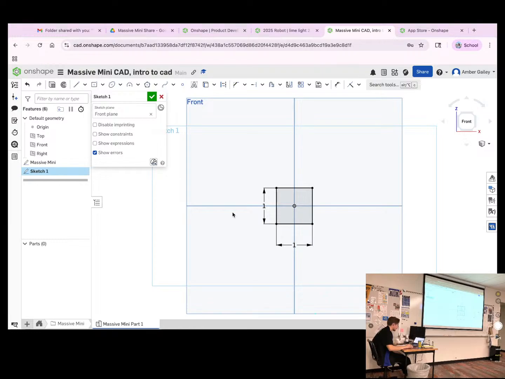Then the offset tool now. So let's say I need my square, and then maybe I need an inlaid square inside of it, just a little bit smaller. What I can do is select my square, all sides of it, with the offset tool. And I can choose between either making it bigger or making it smaller.